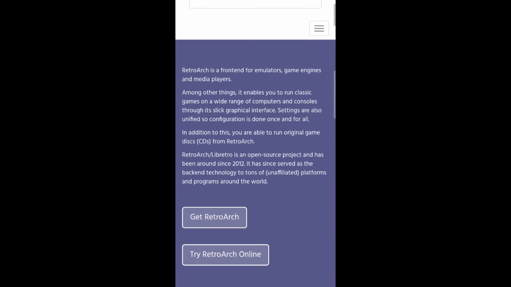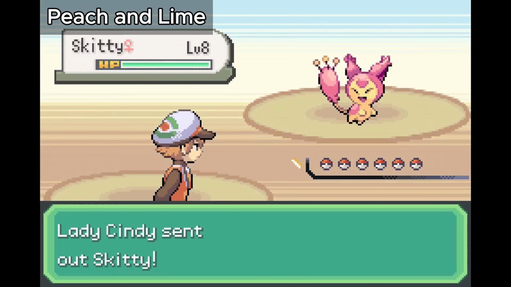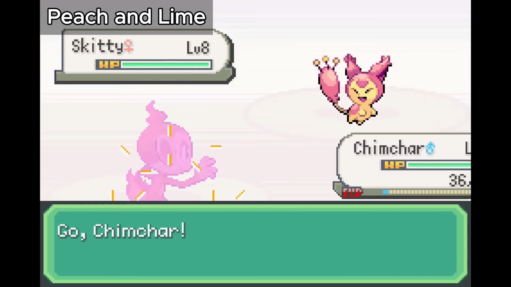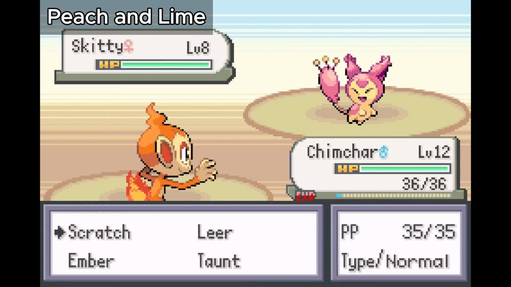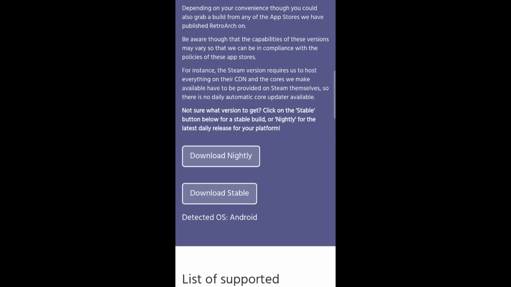To install RetroArch, you first need to go to its website, which I'll leave in the description below. It's unfortunately not on the Google Play Store, but I haven't had any security issues despite that. Tap Get RetroArch, and it should detect the device you're using. If you want a build that's updated frequently, get nightly. If you want a build that's the most stable, get stable.